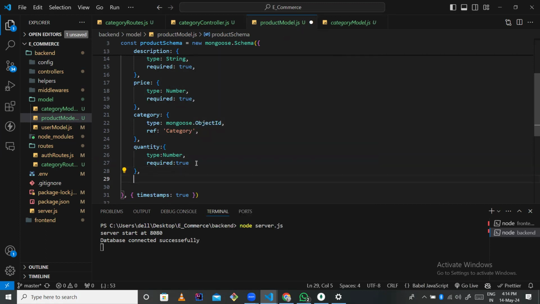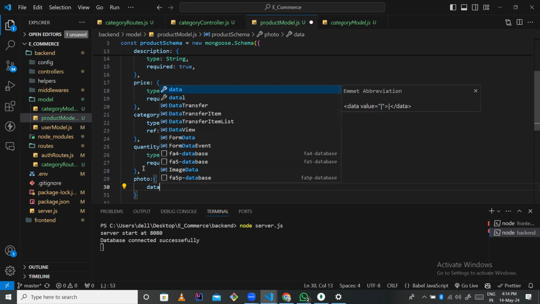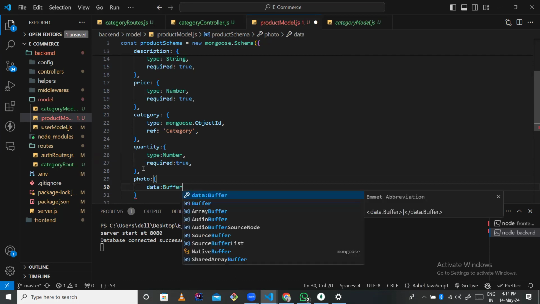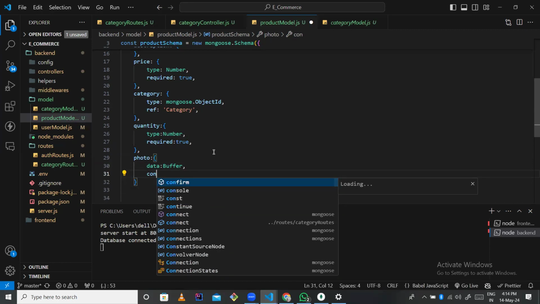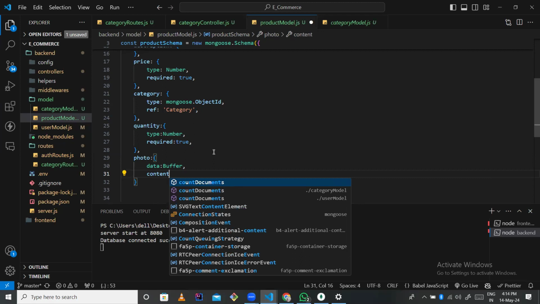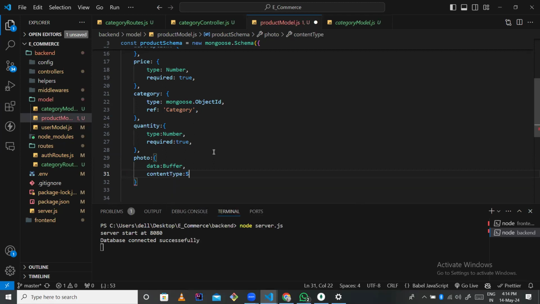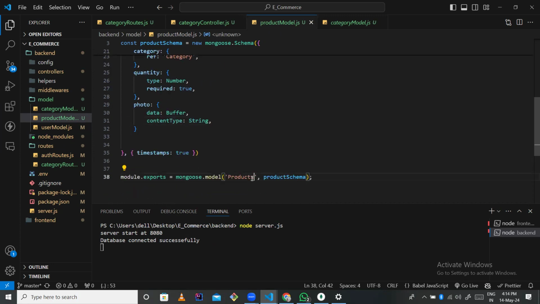And we need to get the photo of our product as well. For the photo, I told you to read about express-formidable, because our photo's data is buffer. Okay. And content type is string. So tell me, what is the use of express-formidable now? You can tell me.